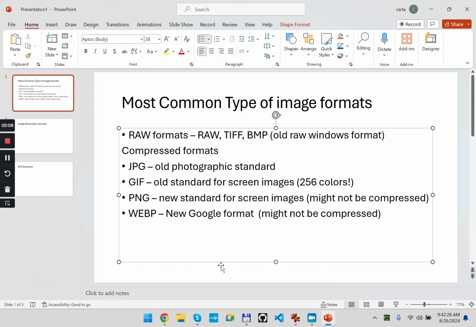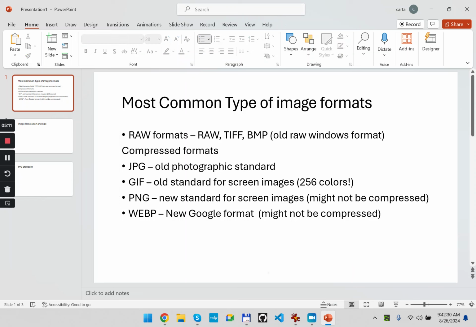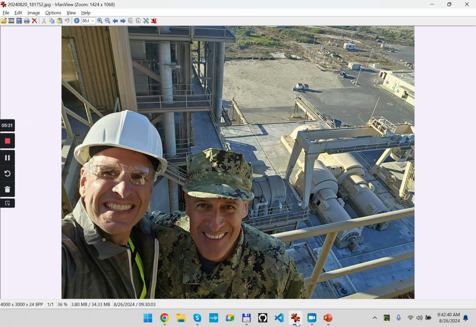I'm waiting for you to finish this part because I'm trying to figure out which is the best format to use for everything from PowerPoints to stuff that you put on the web. Okay, so I'll talk about that.